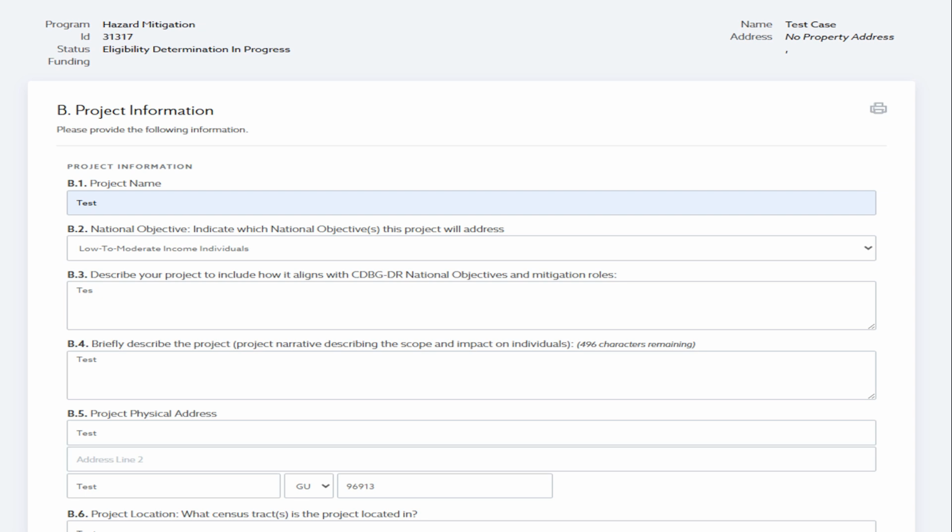After successfully completing Section A, you will move on to Section B, which is Project Information. You will begin by providing your project name, selecting which national objective this project addresses, describing how your project aligns with the CDBG-DR national objective and mitigation roles, and briefly describing the project narrative, such as the scope and impact on individuals.